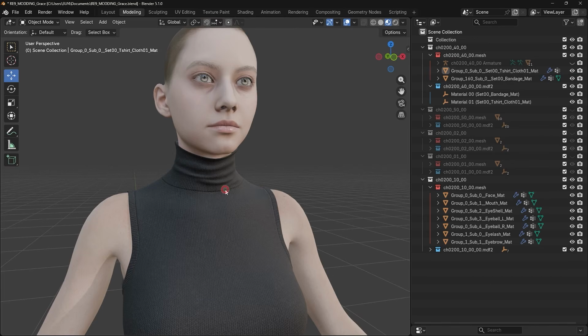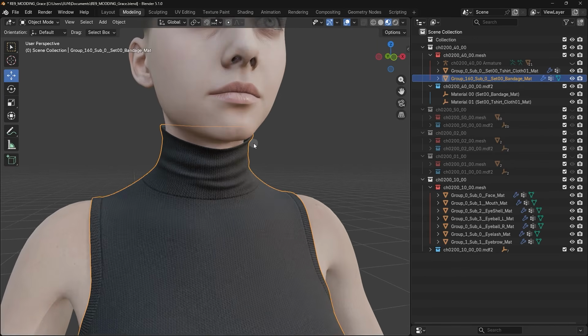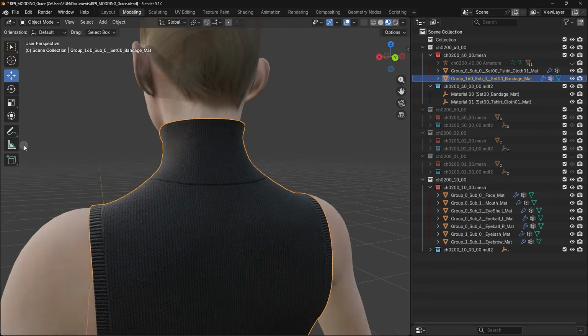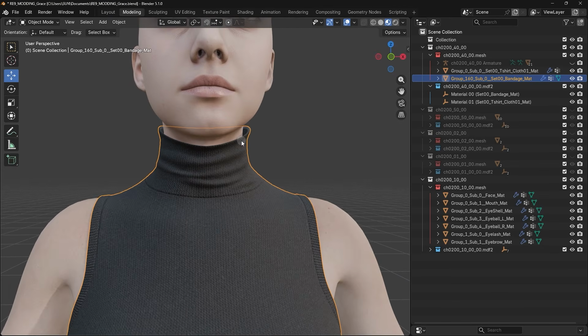But as you can see, my outfit is actually helping a lot here. So what if you don't have an outfit like this, and it's just a body model? Let's hide the outfit for a second and find out.